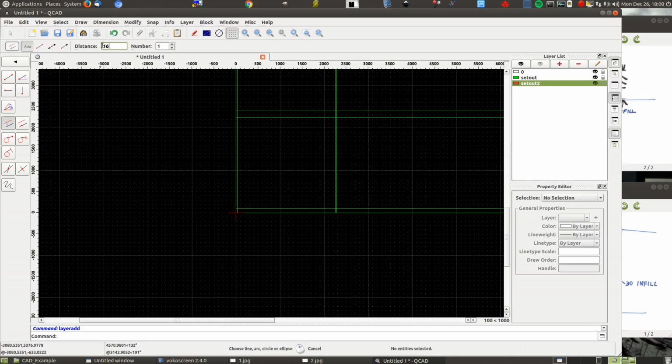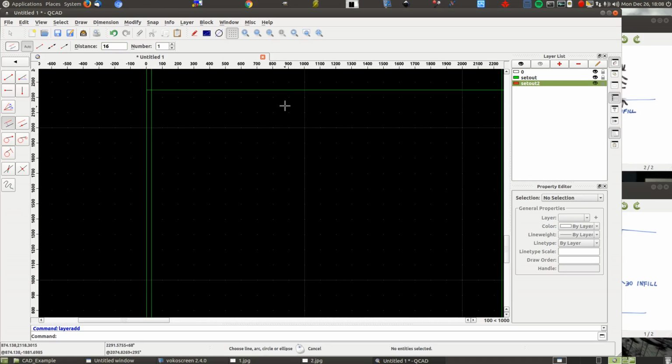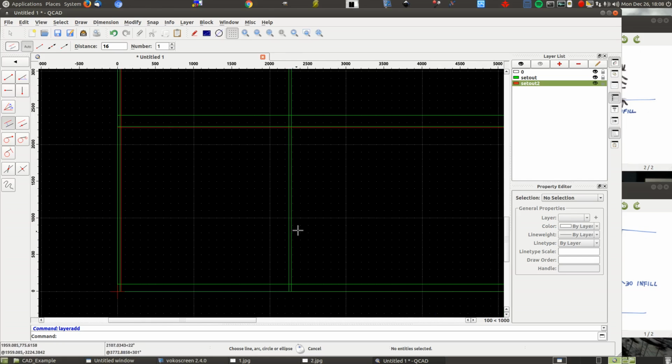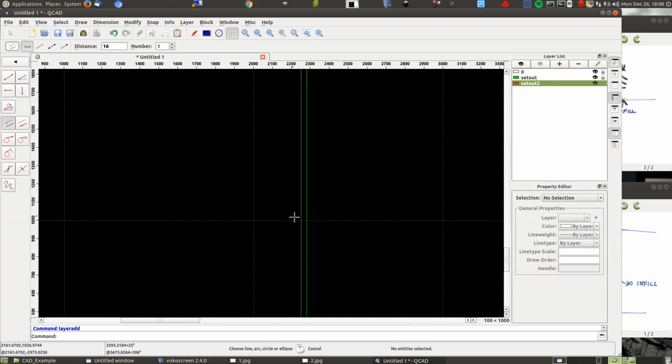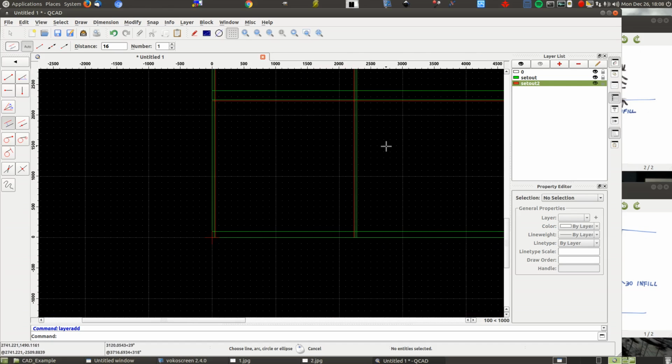There's 16 millimeters as my parallel distance. We're using parallel lines. Now I'm going to zoom in so I can see the detail. There we go, 16 millimeters down from the underside of the bulkhead, 16 millimeters in from the left hand infill, from the right hand infill, and up from the kick height. So they represent the thickness of the panels we're going to make this out of.